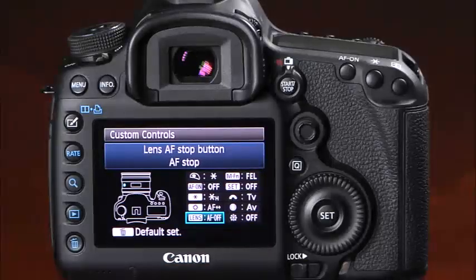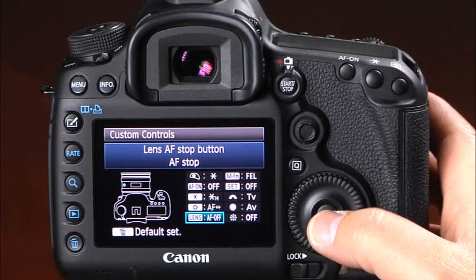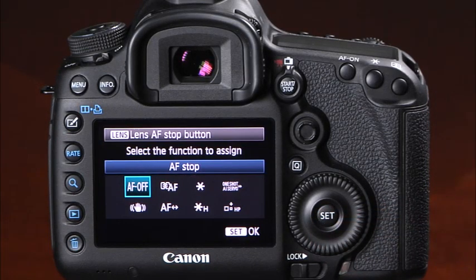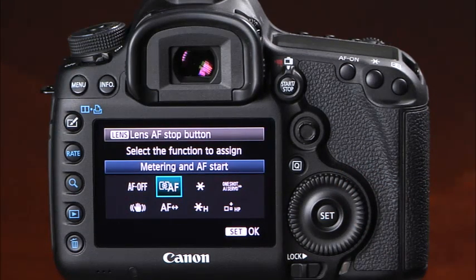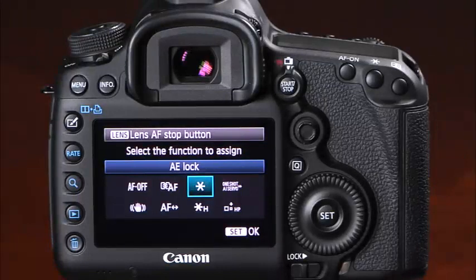The next button that can be customized is the Lens AF Stop button, which is available on certain Canon lenses. For this button, there are 8 different options. The first and default option is AF Stop, which will allow you to stop the camera from autofocusing. The next option is Metering and AF Start, which will allow you to press the button to activate the exposure meter and autofocus. Next, there is AE Lock, which will allow you to press the button to lock the exposure setting.